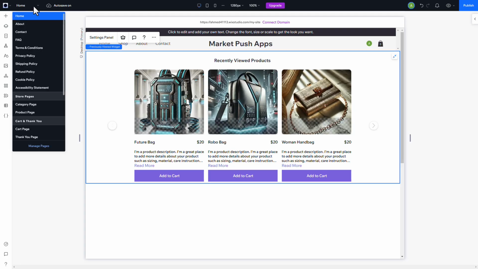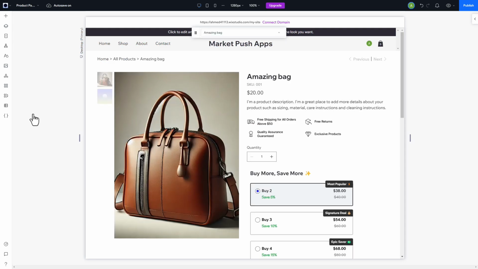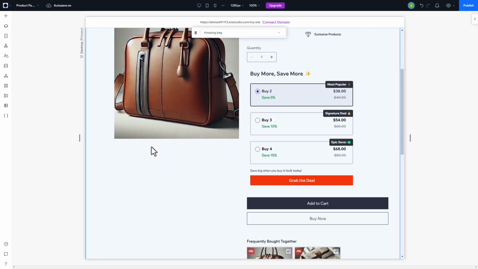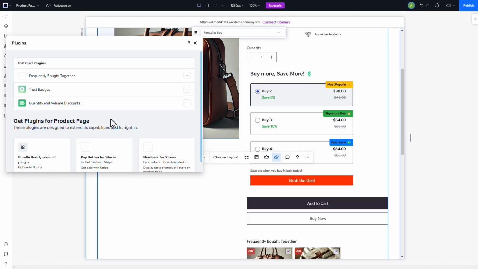Additionally, you can use the app as a plugin on the category page or product page. Simply go to the desired page, for example, the product page. Click on an empty area, then select the plugins icon and scroll down to locate Recently Viewed Products and click Add.